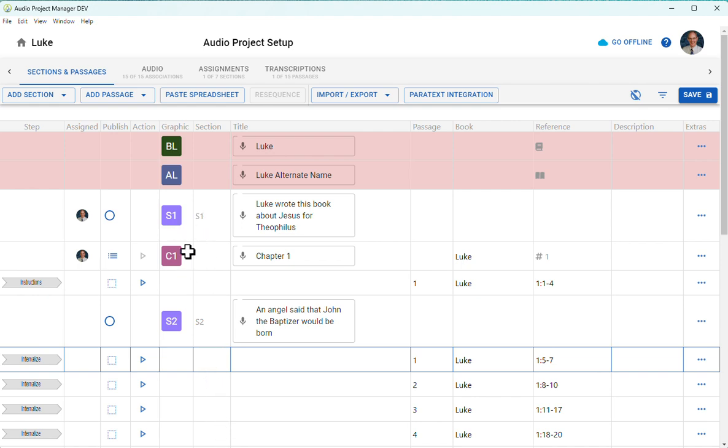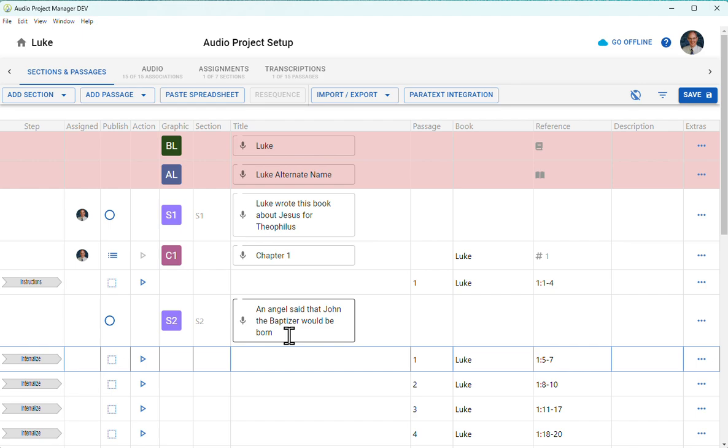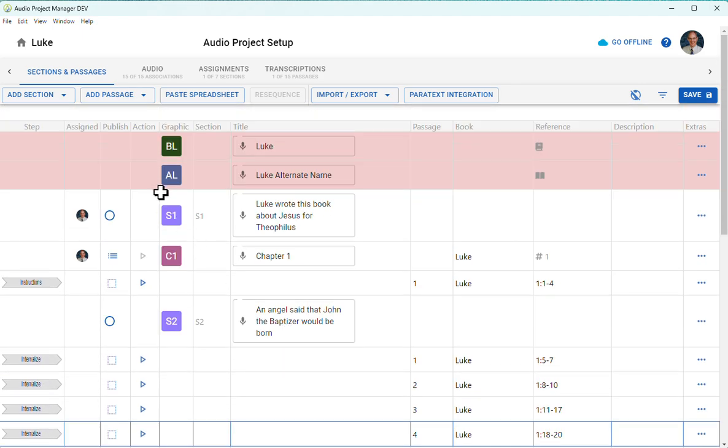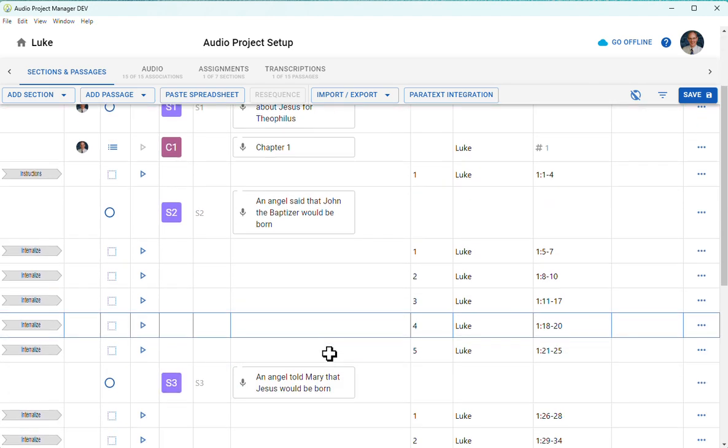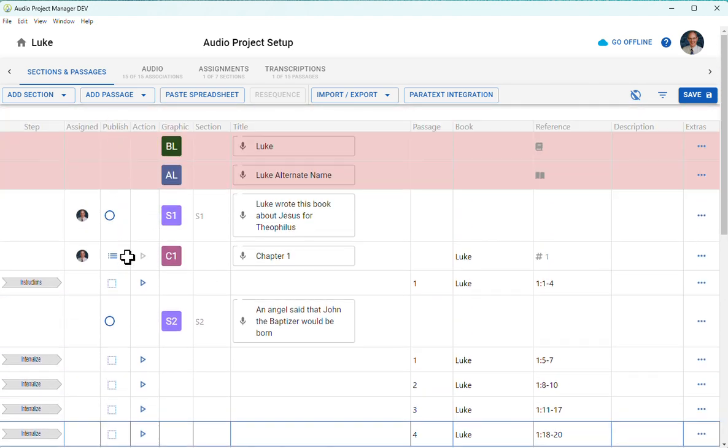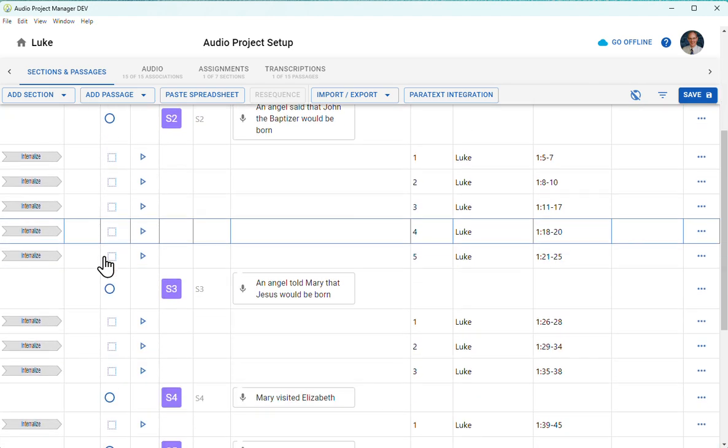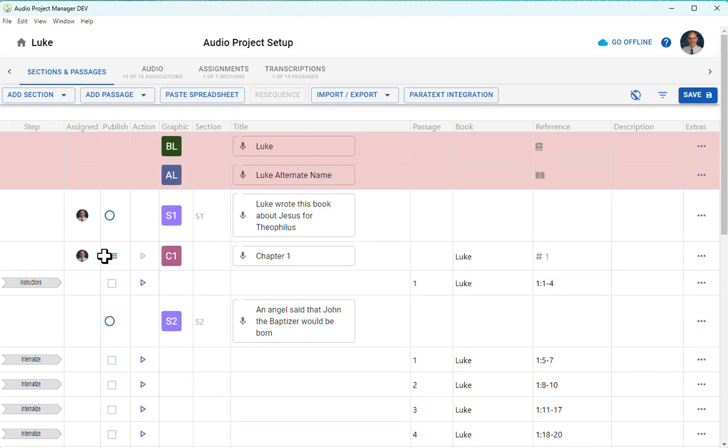You'll notice the sections now are numbered S1, S2, S3, S4, and there's the possibility for adding graphics and chapter number, a chapter number recording, so you can say this is chapter 1, etc., and you can record each of these titles. But we've also added this publishing column, and so you see here that this section is not published, this passage is not published, and so that gives you the immediate status of whether something's been published or not.